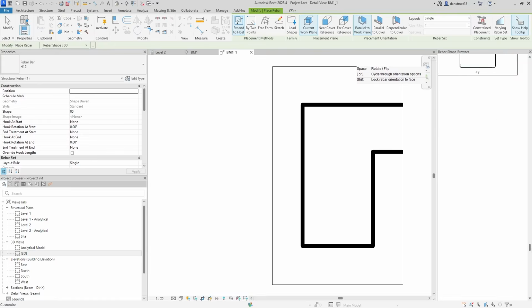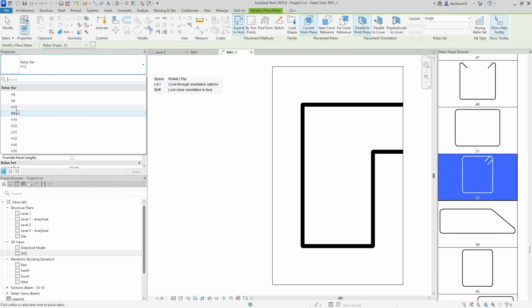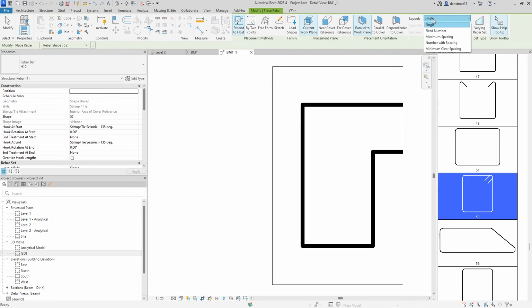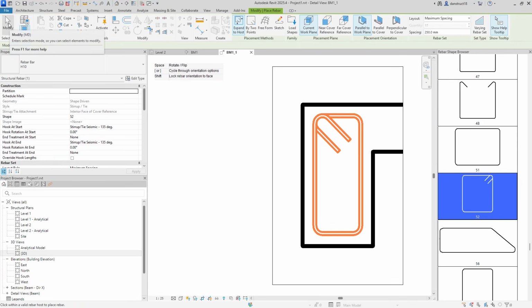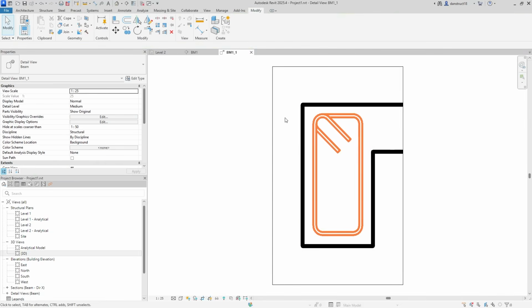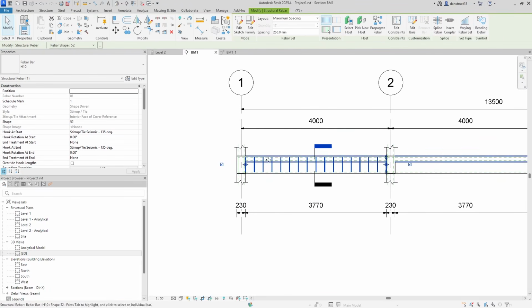We're going to start with transversal reinforcement, shape 52. And we're going to choose the size of H10. We're going to change the layout here to maximum spacing. We'll set the spacing here to 250. All right, and I'm going to come here and place it here, and I'll click. All right, good. Once we're done, just go ahead and click on modify. Now, if you select this, if you come to beam 1, you would also be able to see the reinforcement here as well. All right, good.